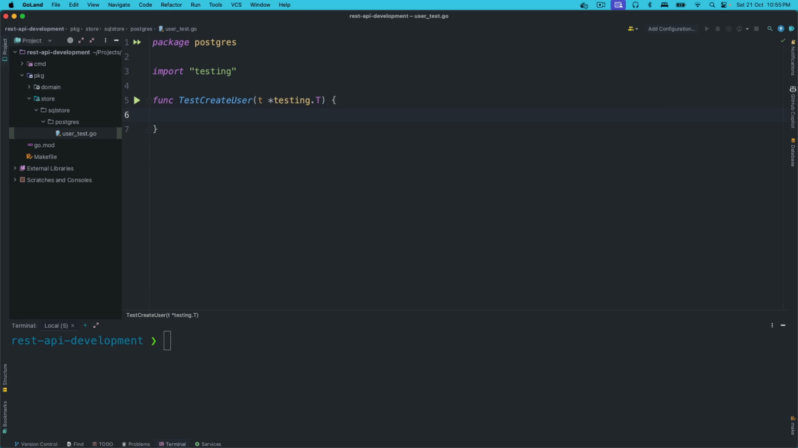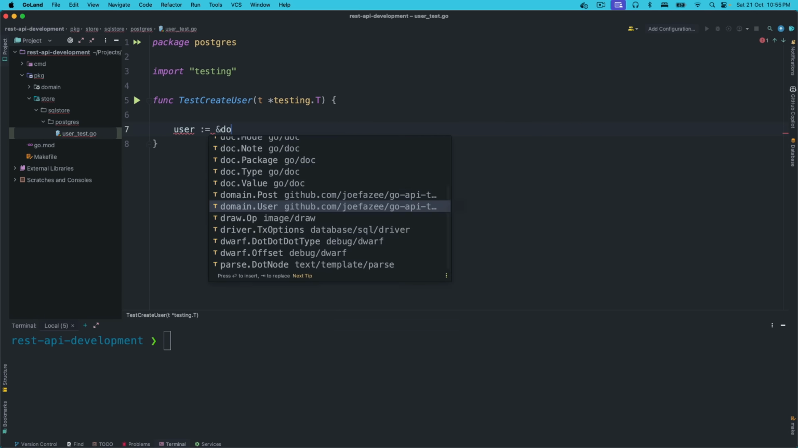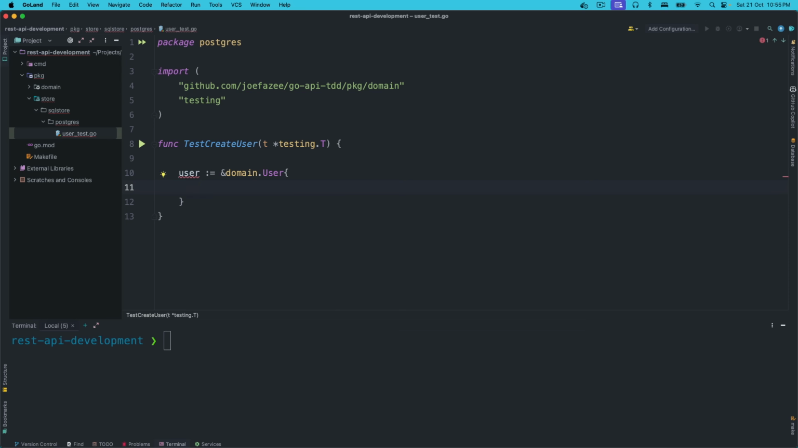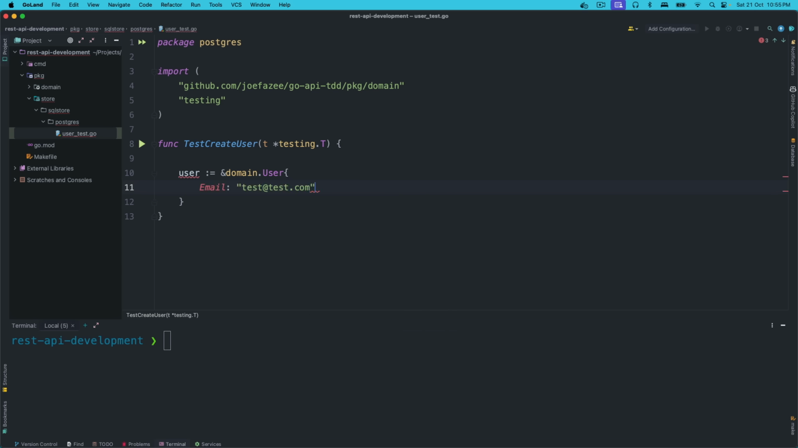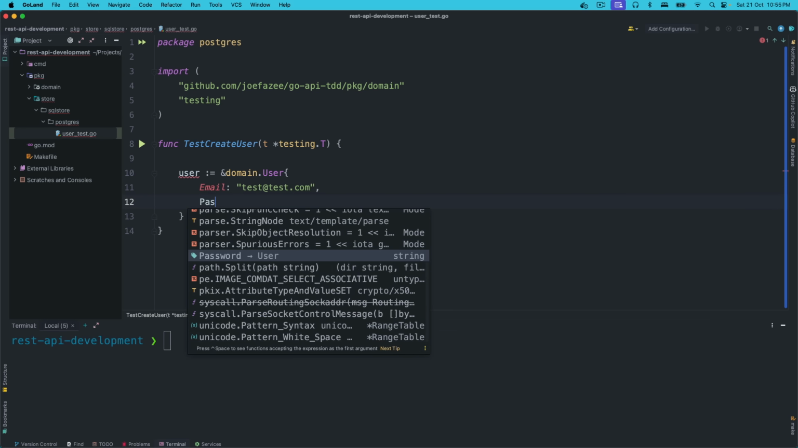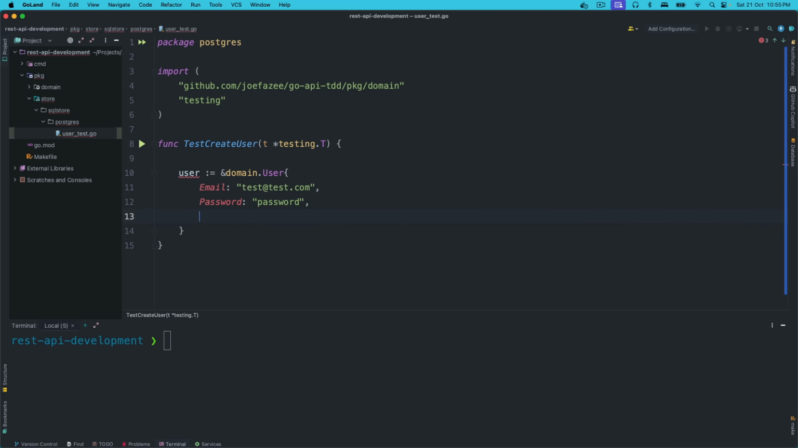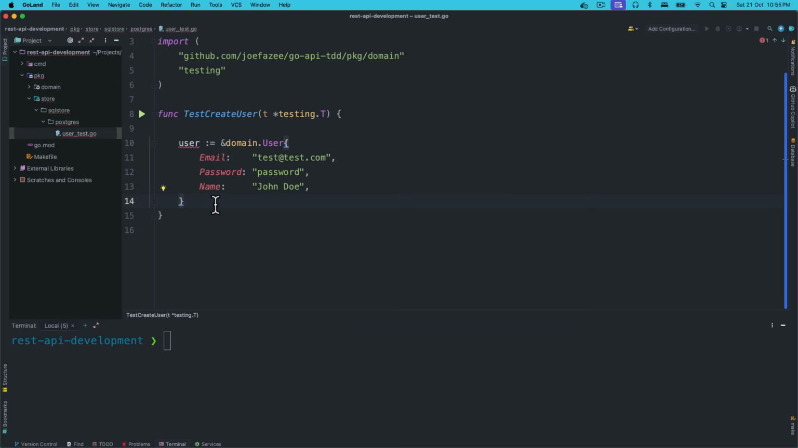Now, in order to create a user, let's say this is a user we want to create in the database. Let's say I have something like this. We're going to need the email of the user. I'm going to say test@test.com and password and name John Doe. Right. Then the next thing I want to do is to say this is the created user, and an error.